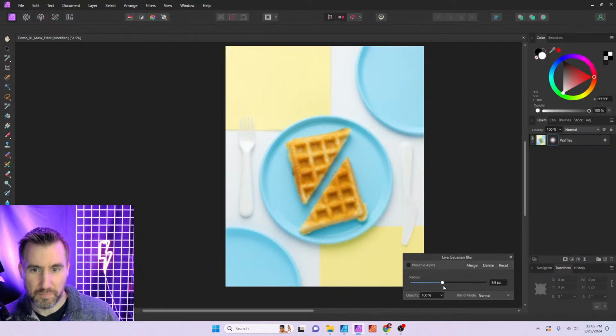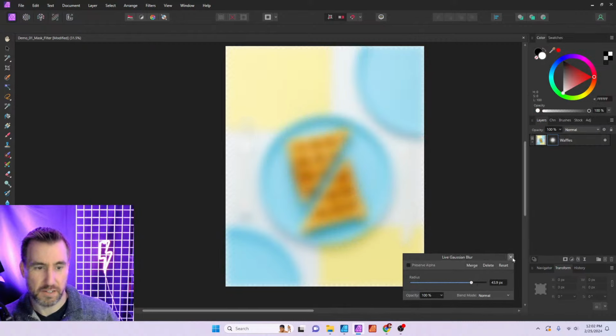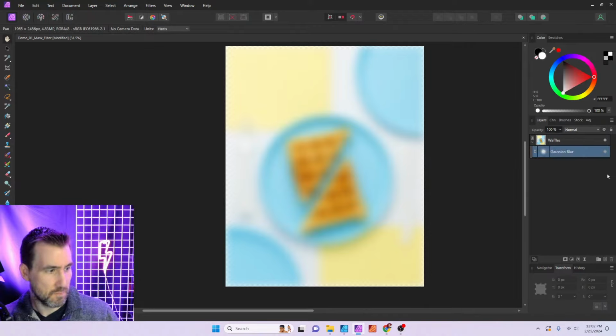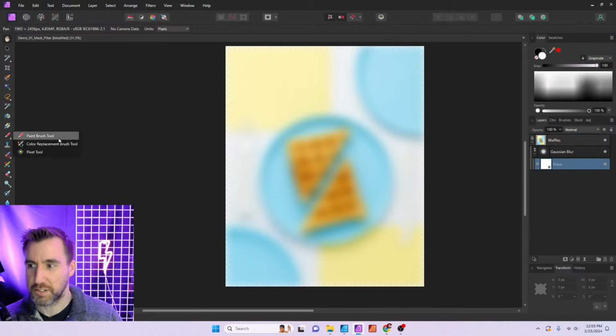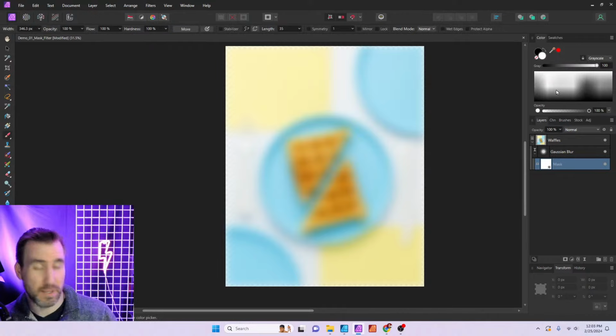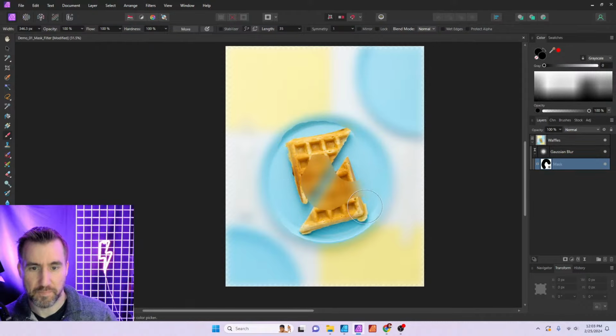And let's crank it up. So I'll make it really blurry here. So you can see that the whole image is being blurred here. And what I can do now is I can actually mask it. So what I can do is I can add a mask to this here. So I'll click mask. And I can drag it onto the blur filter there. And I can just choose a paintbrush. Now with masking, the black option will hide part of the mask. So I'll select black. And you can see I can paint over the filter here.